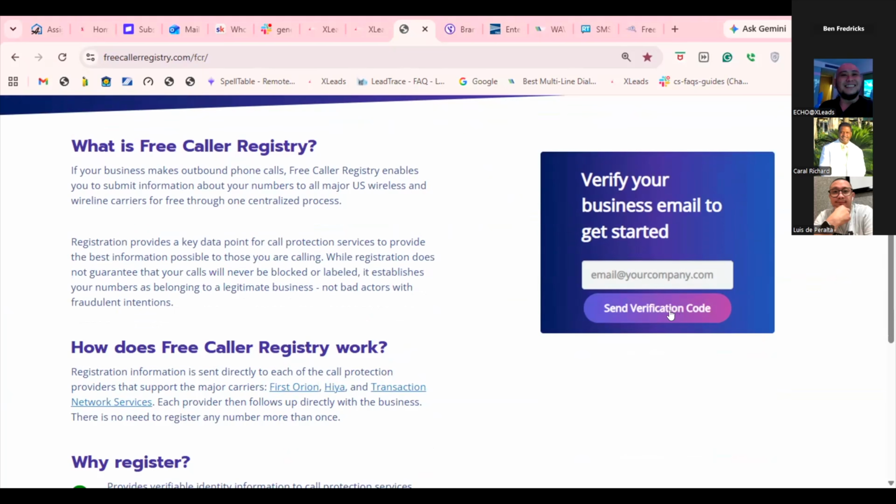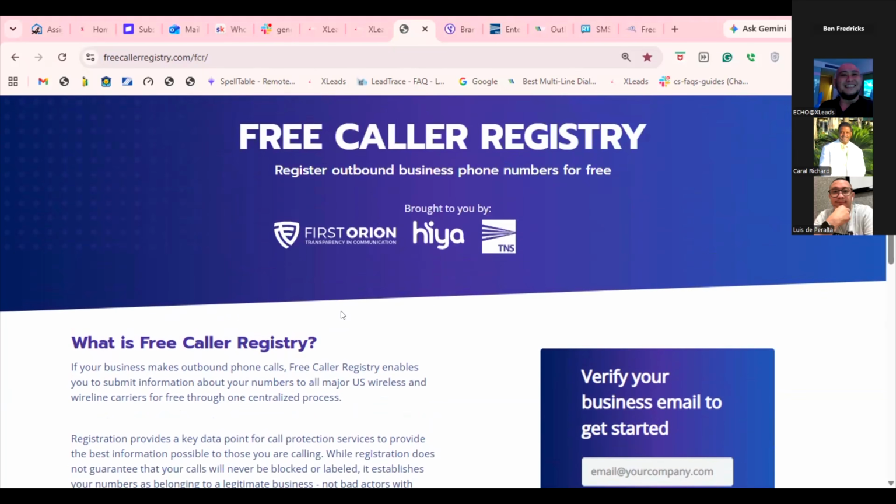To get the verification code, you're going to need to fill up some forms. After that, you can register up to 20 phone numbers. That is the maximum, 20. And if in case one of your phone numbers does get tagged as spam, you will need to re-register all of them again, okay, to free caller registry.